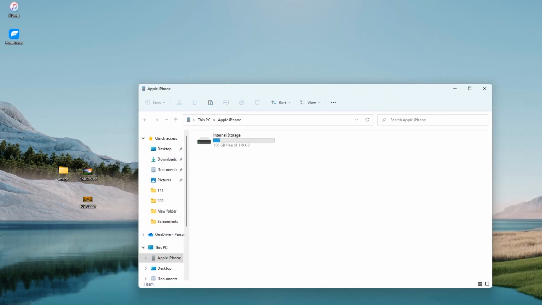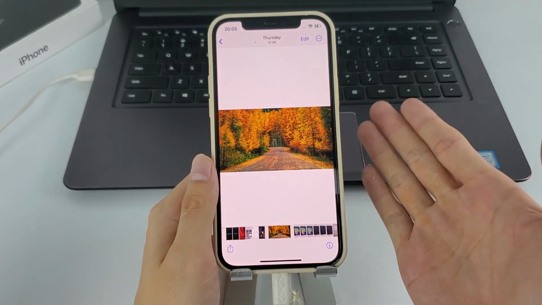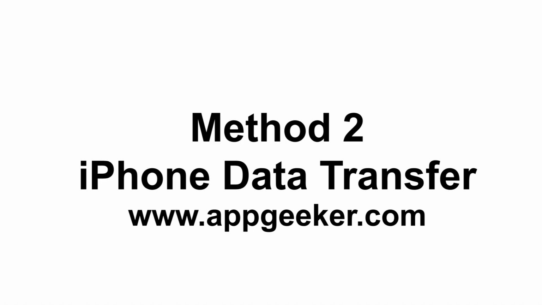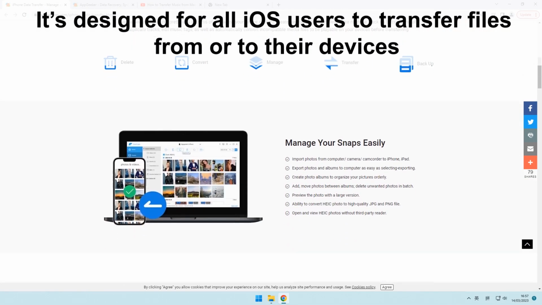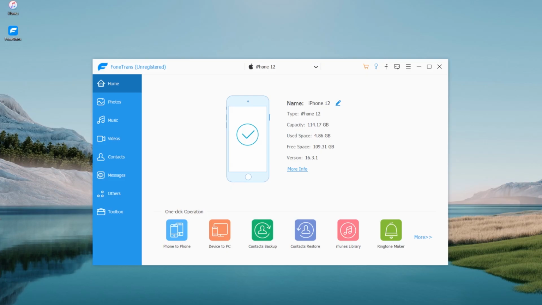However, in some cases, the File Explorer might be unable to detect your iPhone or read the content on it. But don't worry, we've got you covered. There's another option that can be used to transfer photos and videos between your iPhone and Windows 11 computer. That is to use the iPhone Data Transfer application. It's designed for all iOS users to transfer files from or to their devices. And it's very friendly to beginners.